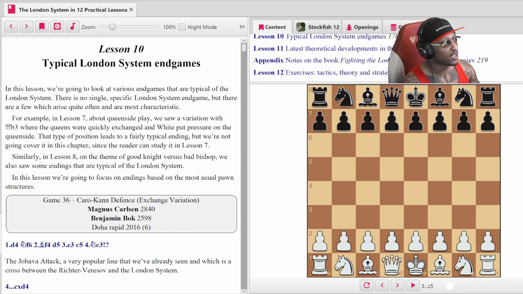So London number 4 today, we're looking at typical London system end games. It's very good to understand your end games. And even Gadakamsky himself said that some of the best end games you can get from the white pieces is actually in the London system. Actually, let's see what they have here in the wording. In this lesson, we're going to look at various end games that are typical of the London system. There is no single specific London system end game, but there are very few which arise quite often and are most characteristic. For example, in lesson 7 about queenside play, that's for you to go check.